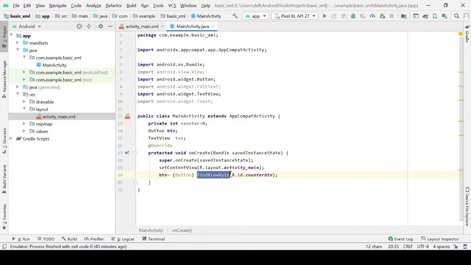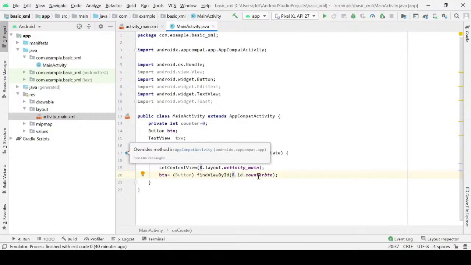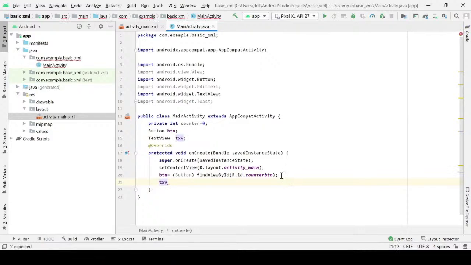Then findViewById. I've said the ID is important since we'll be using it in Java. See, this is where we use it. We're finding an element with an ID of counter button in the resources. That is where the XML part is. See here, resources, layout, that is where the counter button is present. Then we'll do the same for the text view, findViewById, R.id, then we have text box.